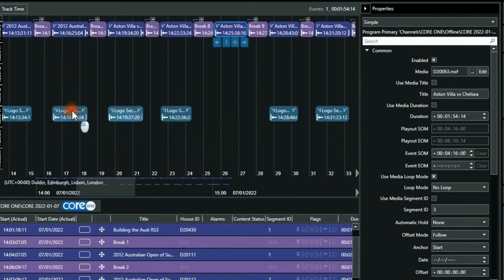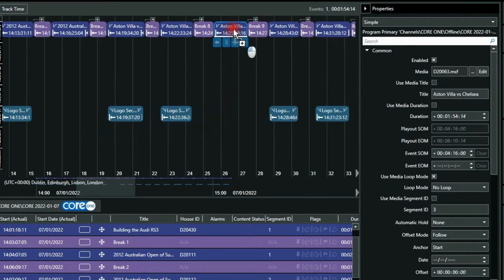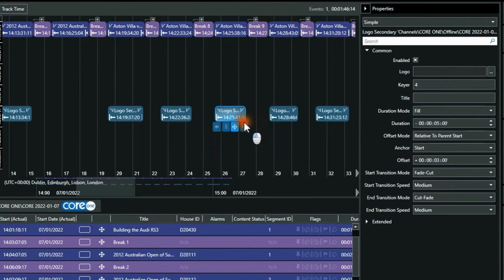Similarly, for secondary events, I can click on a secondary event and using the four-headed arrow, drag it to a new position. As it is a secondary event, it needs to be tied to a primary event. So if I drag this and drop it over this primary event, it will appear in the correct position on that keyer with the correct offset. I could also drag this along keyer 4, dropping it in prior to this key, but of course it would just simply replace that key.